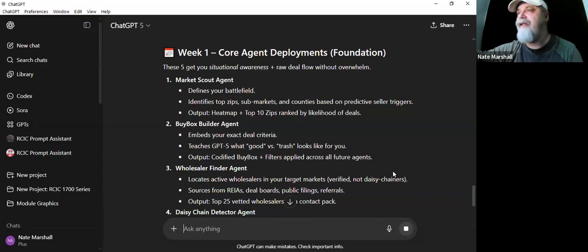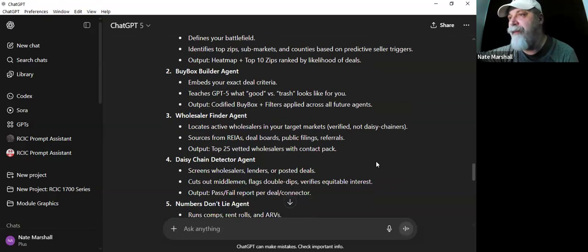So you got your core agent deployments, your foundation. You want market scout agent. Define your battlefield. It's going to identify your top zips, submarkets, counties. It's going to output your heat map. You can do a heat map in your top 10 zips ranked by likelihood of deals. Your buy box builder agent. Get your exact deal criteria. It teaches GPT-5 what good versus trash looks like for you.